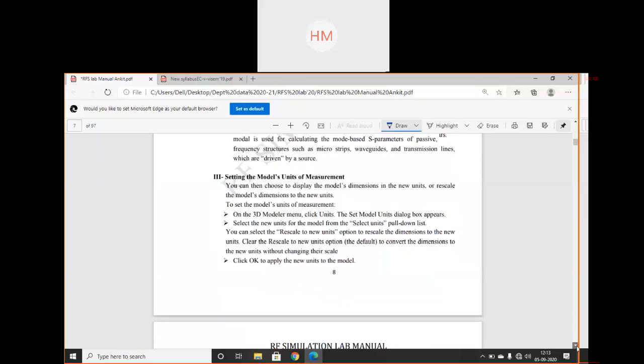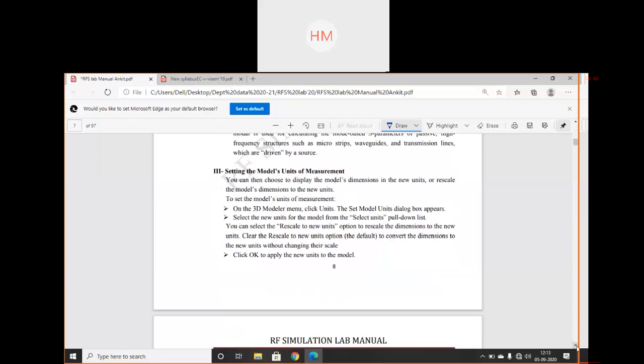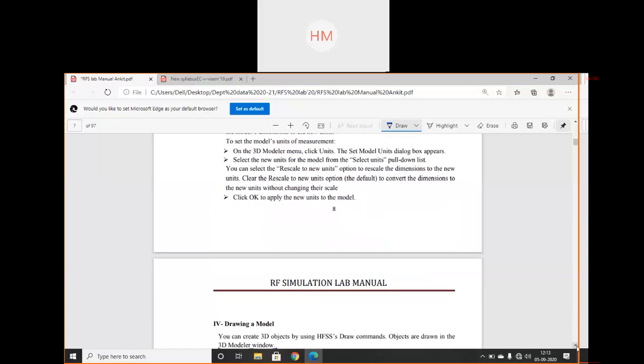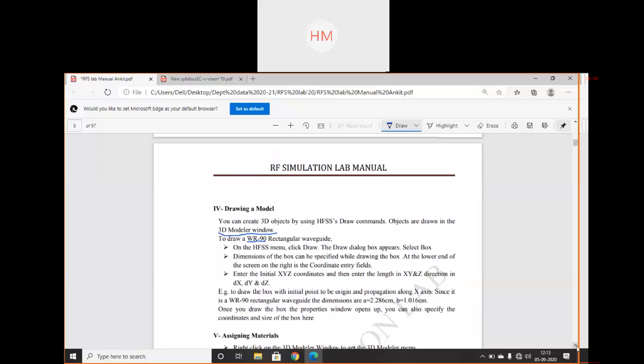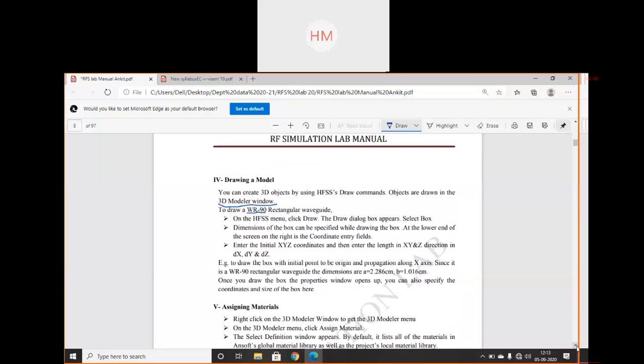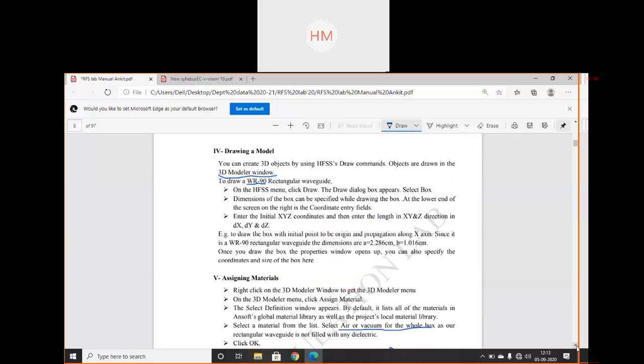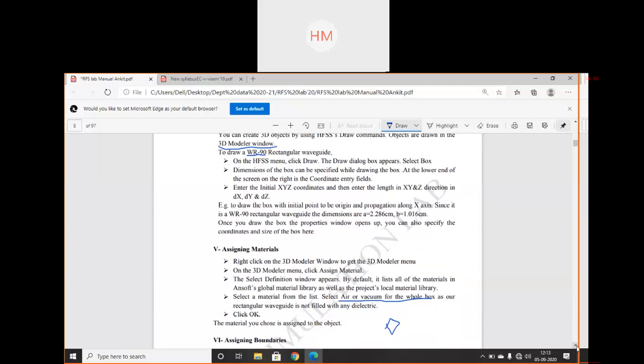Clear? Next, setting the units of measurement. You need measurements in mm, so you have to select that. Mm is the built-in default, and you can change it. Then drawing a model: if I am selecting a circular waveguide, I have to draw 2 circles. So according to that design, I have to select a model. Select the dimensions along the x-axis, y-axis, and z-axis. Choose the dimensions of what you are designing.